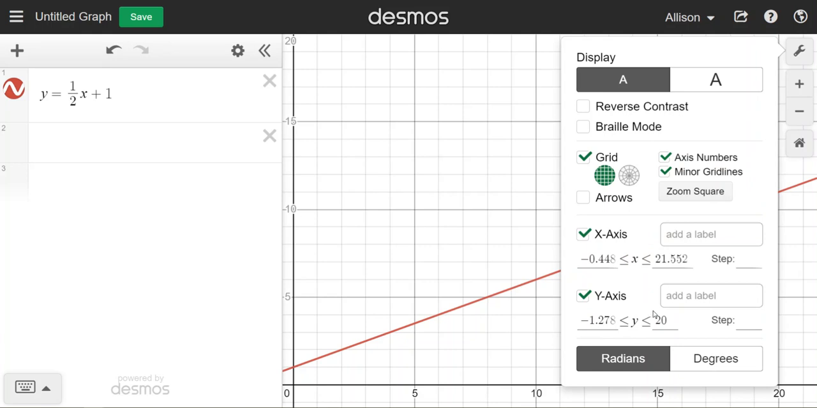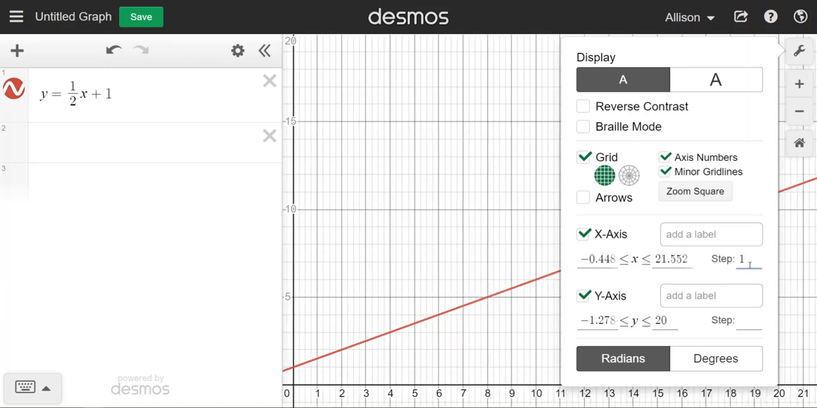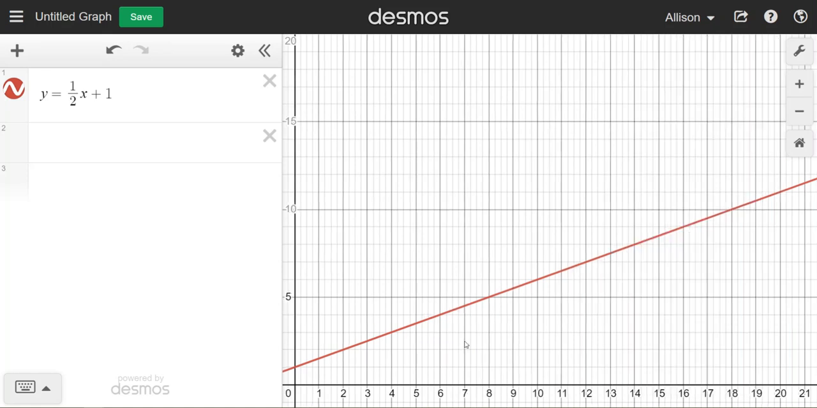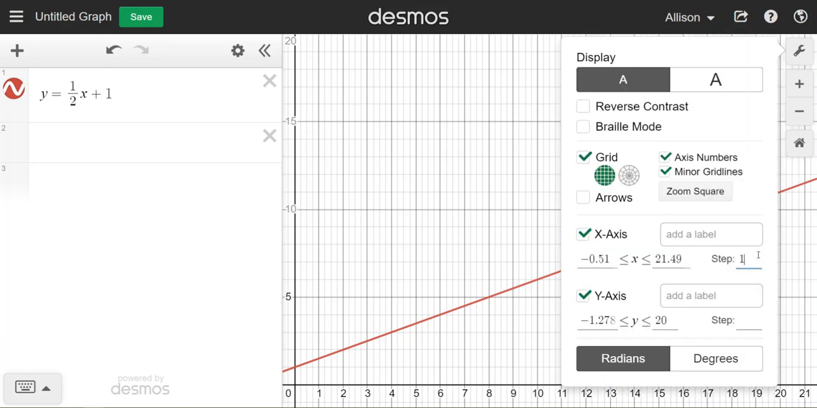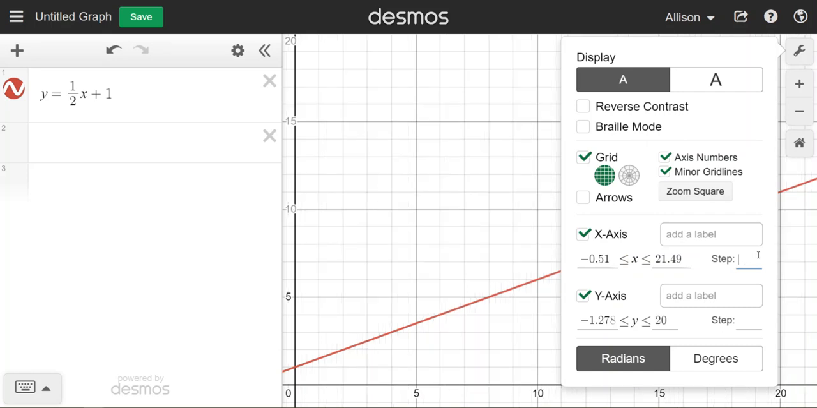Okay. Some of the other things in here that I don't use as often are step size for the axis. So right now it's labeling every 5. If I wanted it to label every 1, I could put 1 for my step, and now I can see clearly defined what the values are for 1, 2, 3, 4, 5 all the way up.